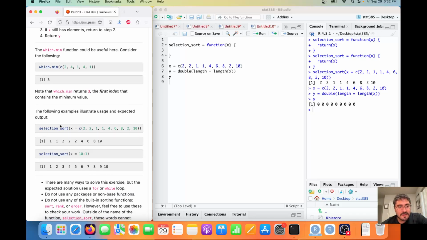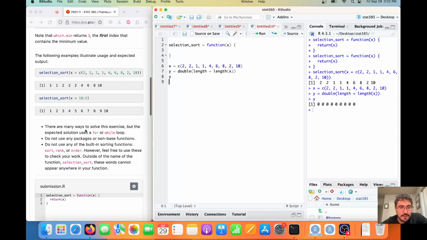There are many ways to do it, but the expected solution uses a for or while loop. So much ranting and rambling about not using for loops. However, this is very natural for this question, so yes, that makes sense.